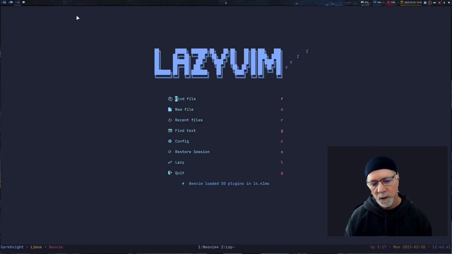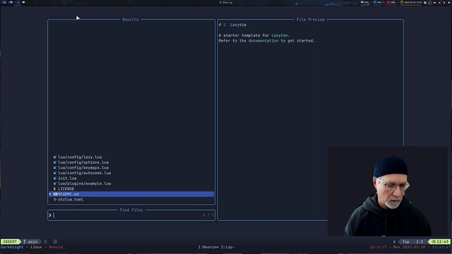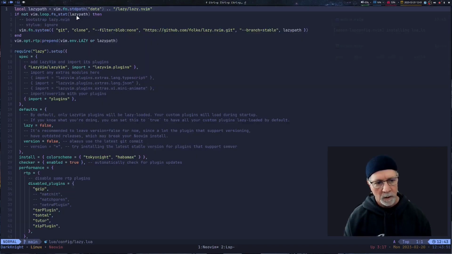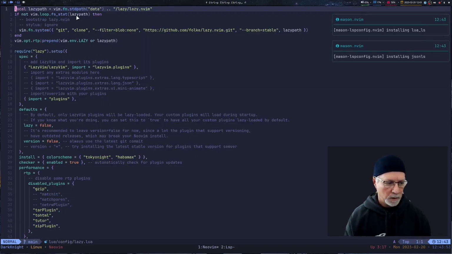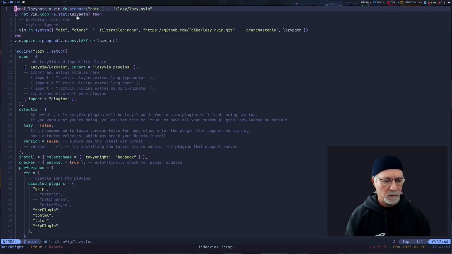So one of the things we want to take a quick look at, back on the find file side, is a couple of files. We're going to start with the lazy file. And what we're going to notice is we see Noise doing some stuff, loading things, installing LSPs, et cetera, which is kind of cool. And that's very specific to the Lua programming language. So that was kind of nice that happened for us automatically.